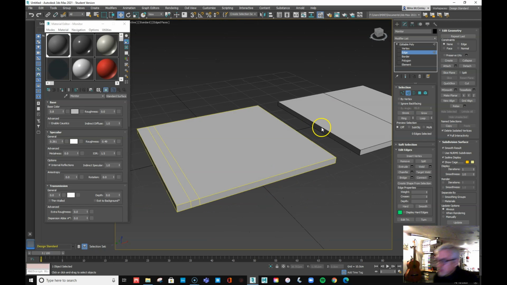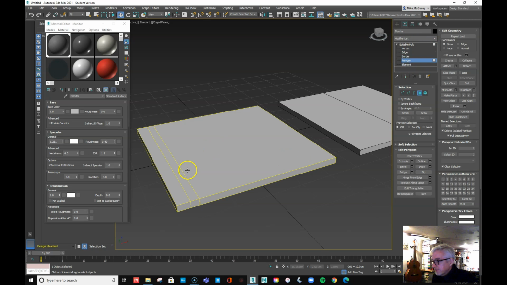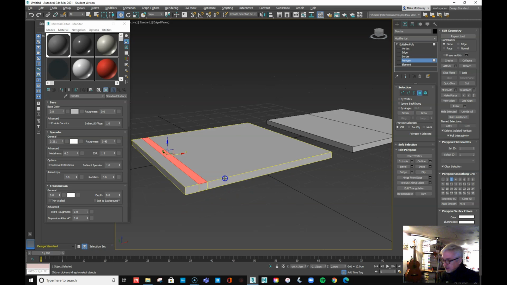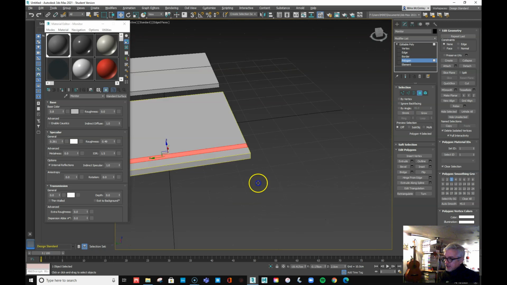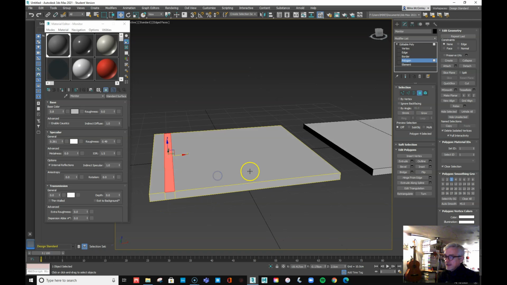Okay, so now let's go to another sub-object level. This time we're going to go to the polygon sub-object level, select that polygon, and just be careful that it's only that polygon that you've got selected, which in this case it is. And I'm going to use the extrude function. There are 2 ways of doing it. First of all, you may have to find it. It's underneath the Edit Polygon rollout.